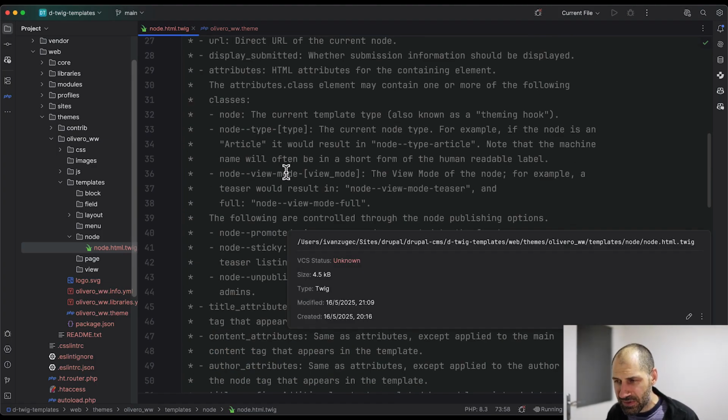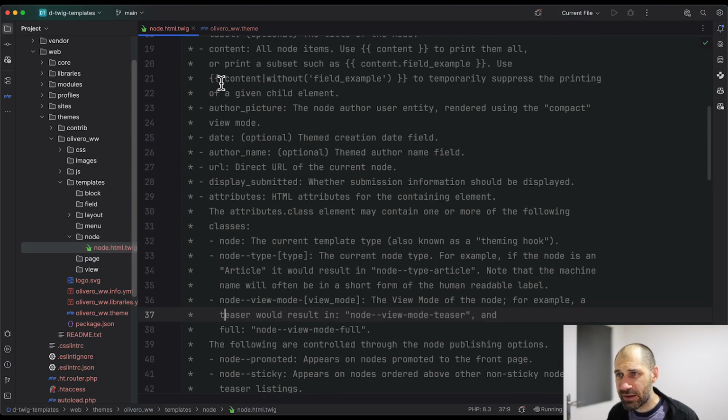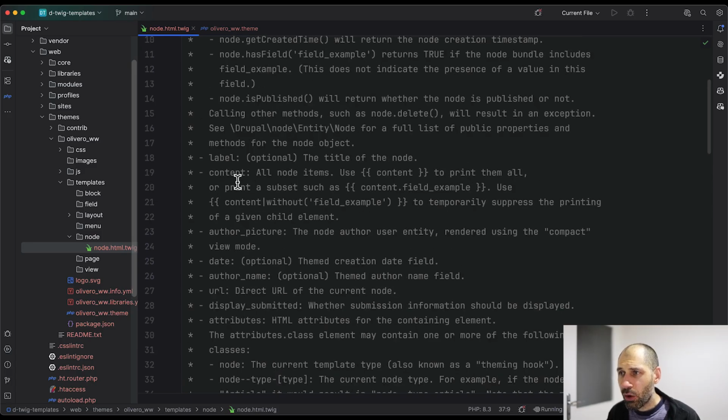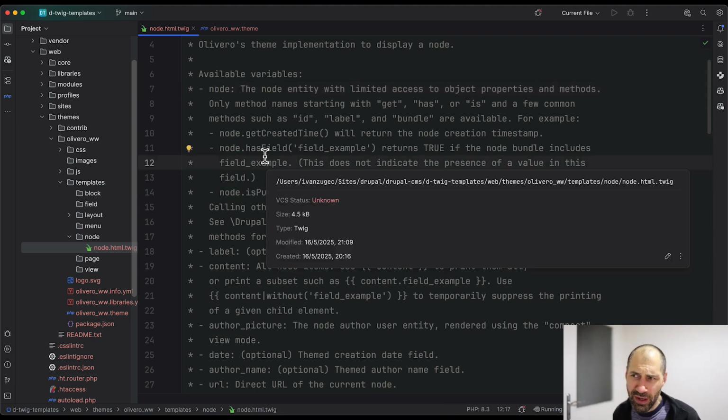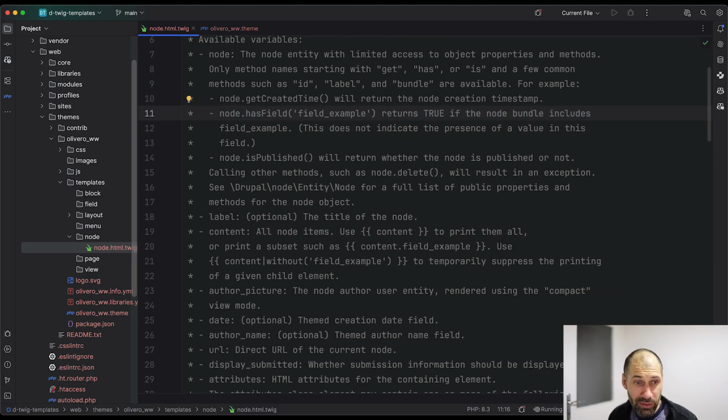Often in the theme template, you will see comments here showing you exactly what's available, if the maintainer has been nice enough to do that. But when you are developing your own type of templates, you may not have put that in. So yeah, just be aware of that.